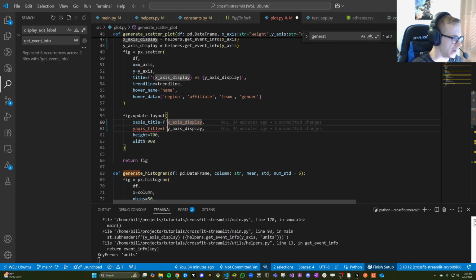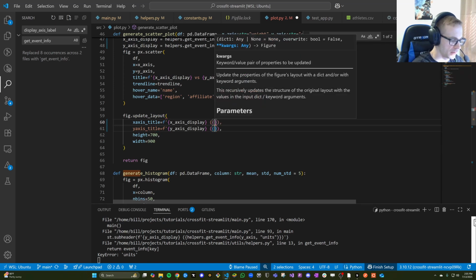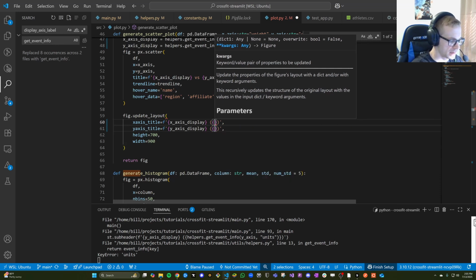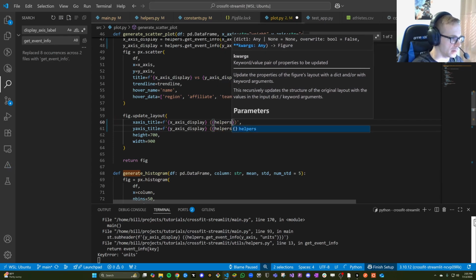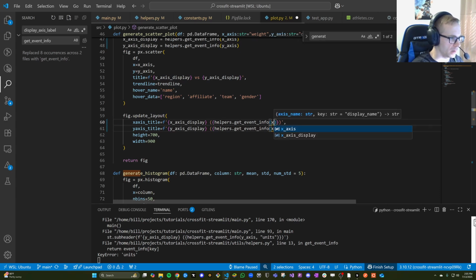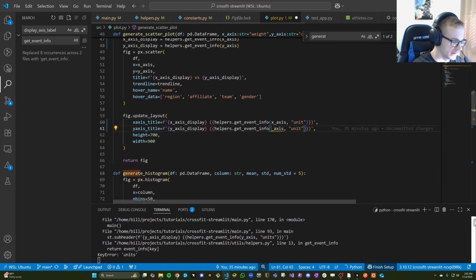Actually, wait, no, sorry. We're going to want this to be interpolated as a variable. And then we're going to want to open up parenthesis, open another interpolation. Let's just close that parenthesis for right now so we don't mess that up again. And then this will be helpers.get event info. And then this is the part where we'll just say x-axis for now and then just change the other one. And then this will be the unit that we want to get. Okay, great. So that saved us a little bit of time.